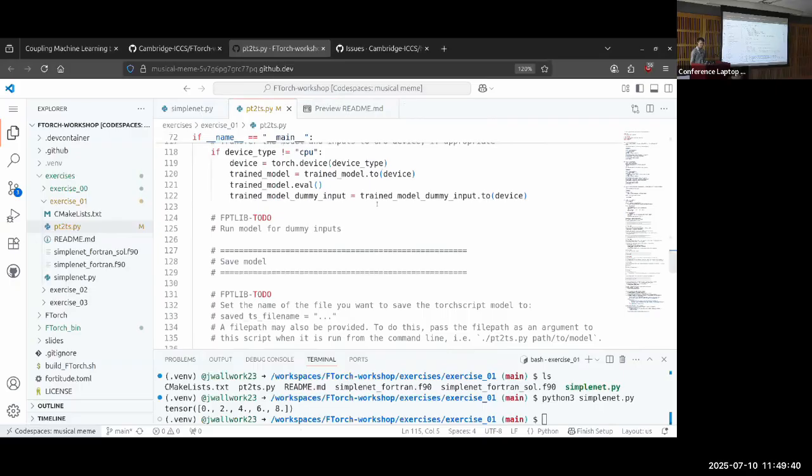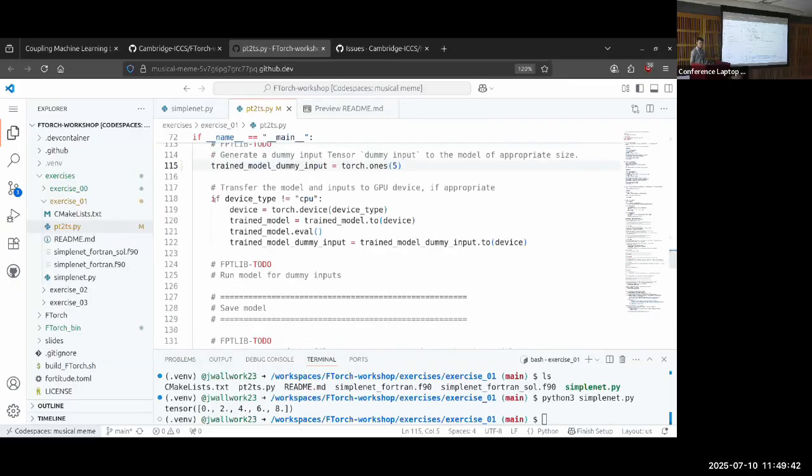And then having done that, there's a little bit of boilerplate code that we include in here in the case where you're not running on the CPU. But because the code space that we're using is CPU only, we don't need to worry about that. But if you want to use FTorch in your work and run on GPU, then that would start to become relevant.